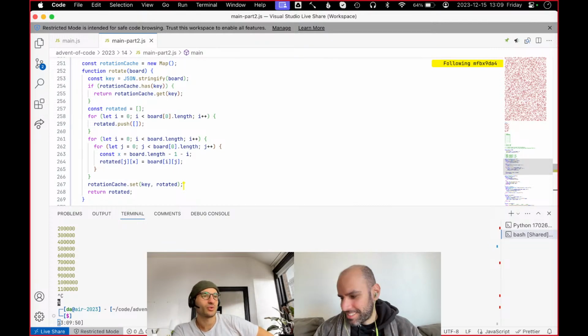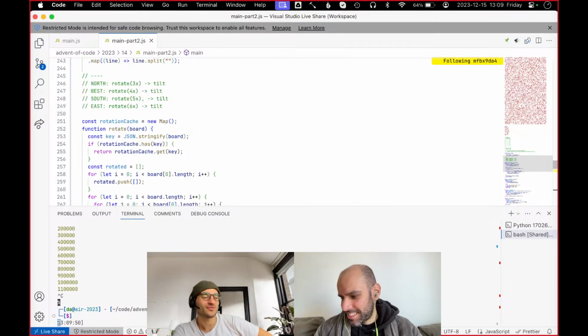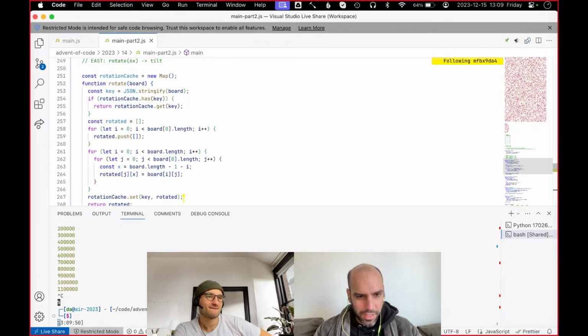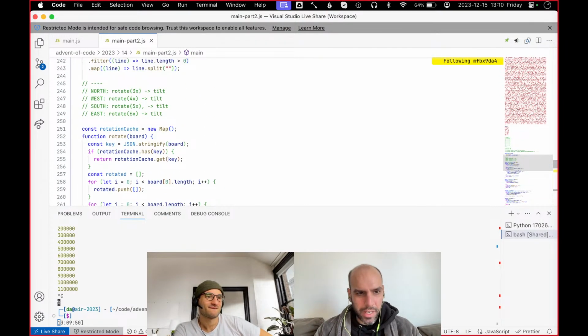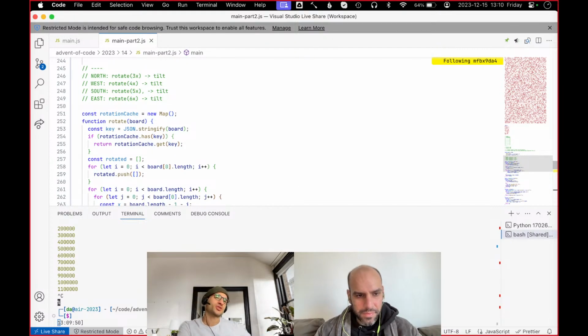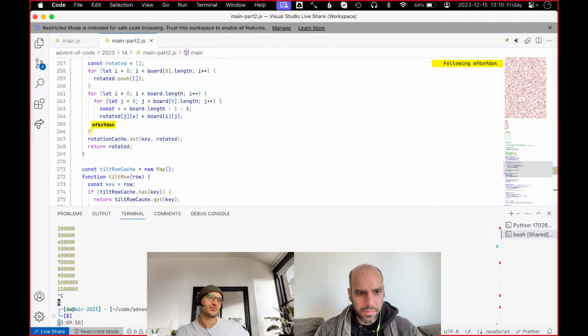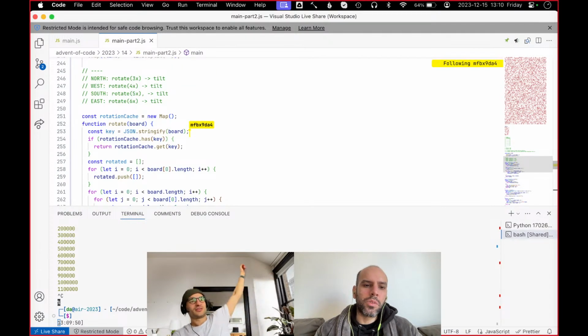Should we look at cycles? Well, I think we already proved that there are no cycles, right? Because otherwise the memoization would help. I'm not sure how much faster this is versus the stringification. Can you show how many cache hits we are getting?